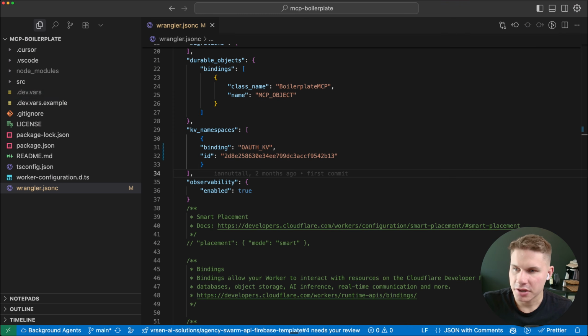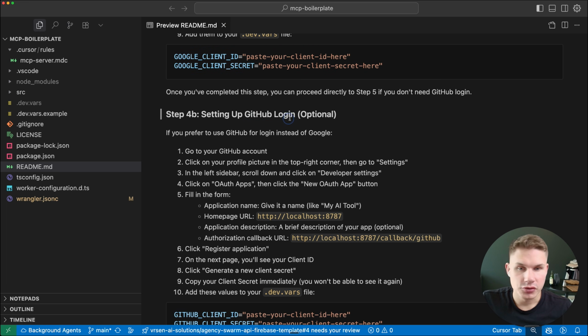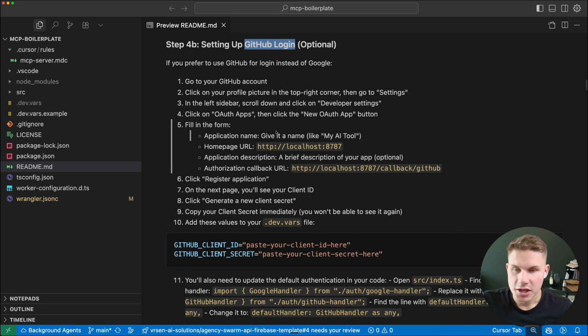Okay, now let's jump back into Cursor, and then here we need to add our client ID and client secret that we just downloaded from Google. By the way, if you prefer, you can also set up GitHub login for this repo. I'm not going to go through this in this video, but the steps are in the README.